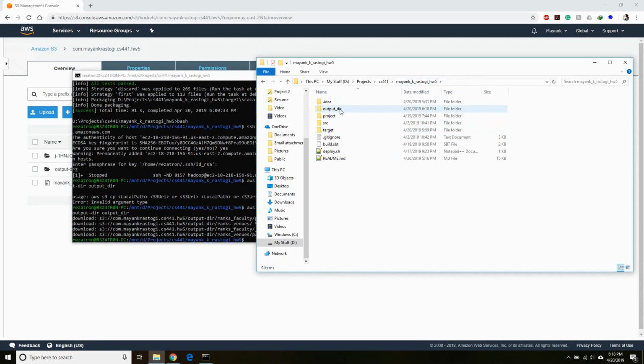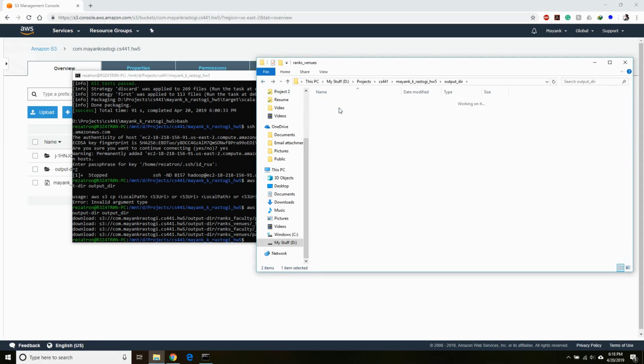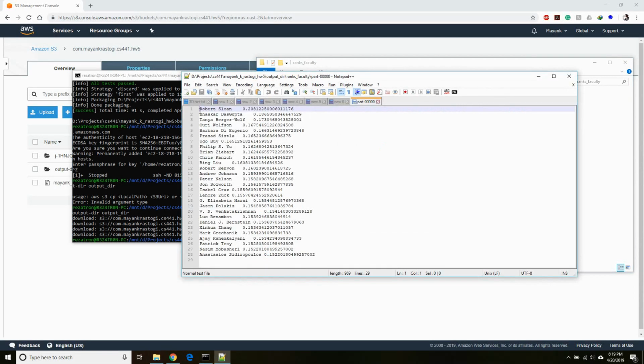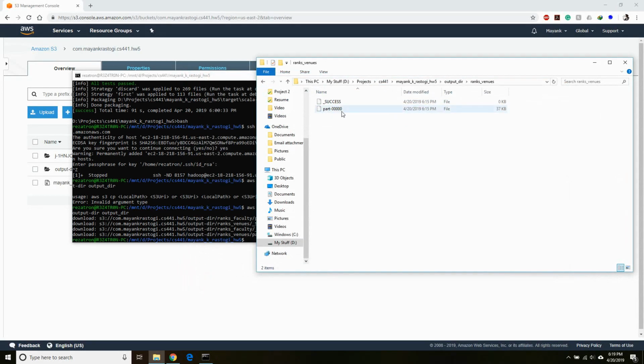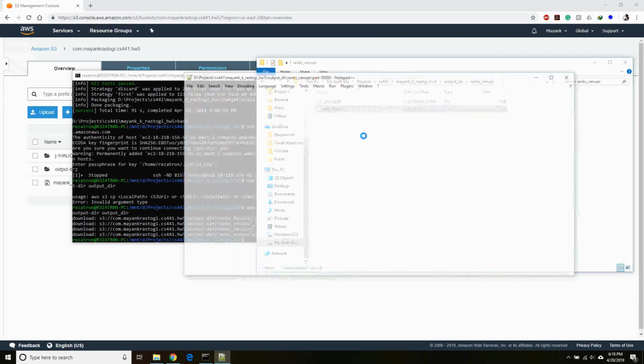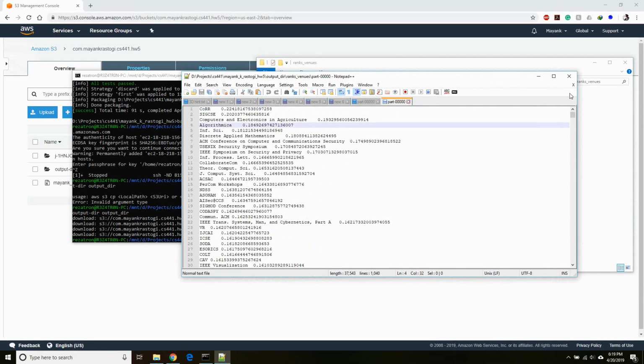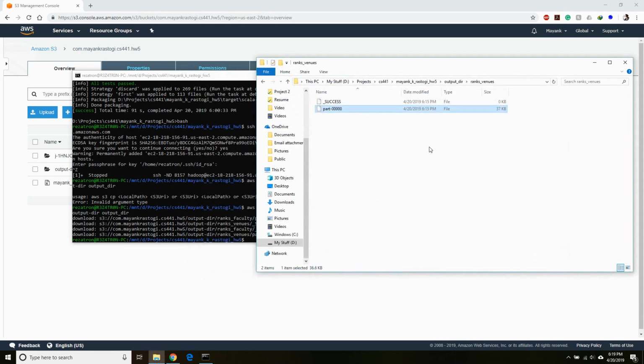Let's go back to this output dir. We can see these folders and files have been created. I can open this using any text editor and I'll find the name of the faculty and their page rank values which have been calculated. Similarly, the page ranks of publications can be seen here. So this is it.